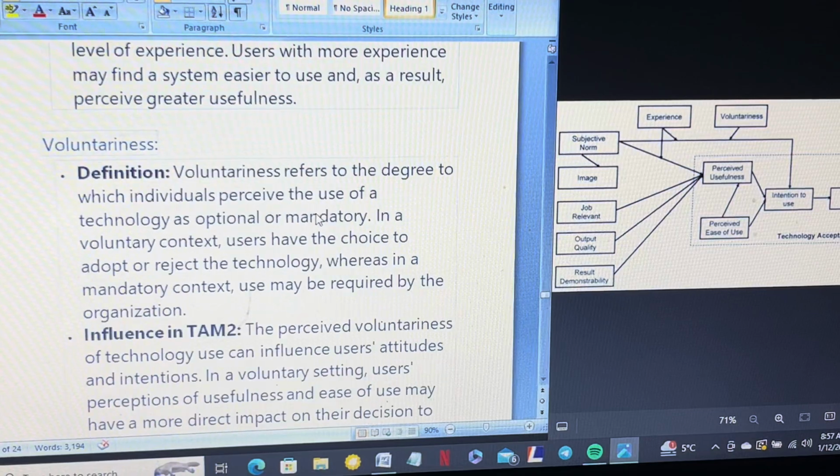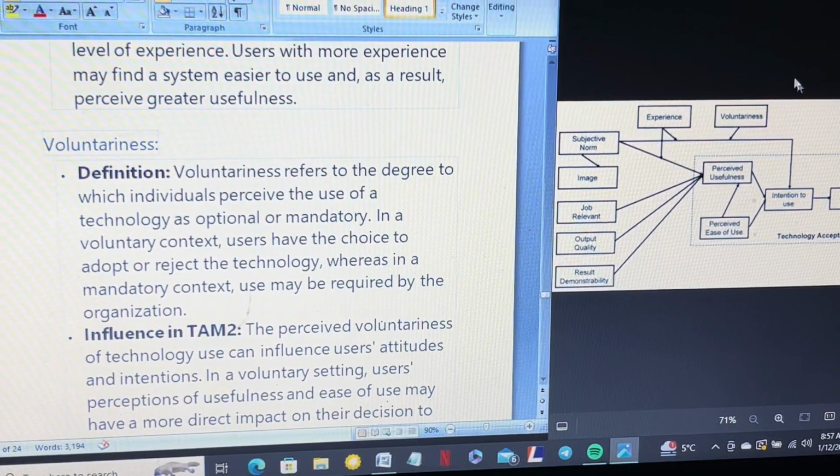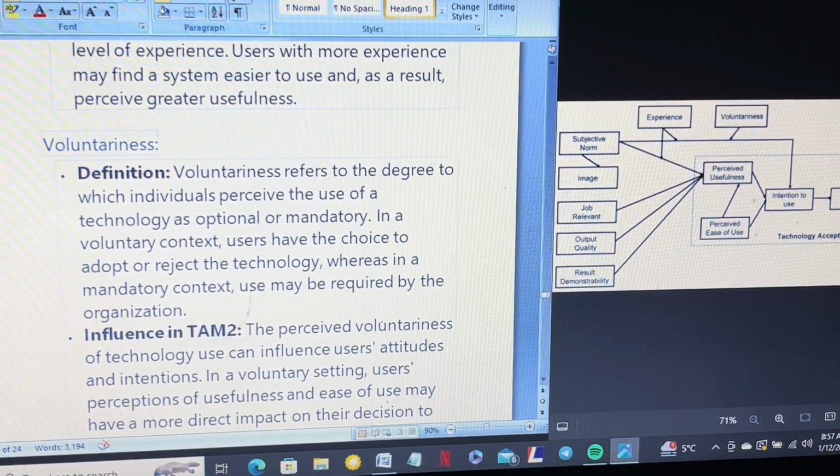Voluntariness definition. What is voluntariness? This is our last construct. We will talk about.